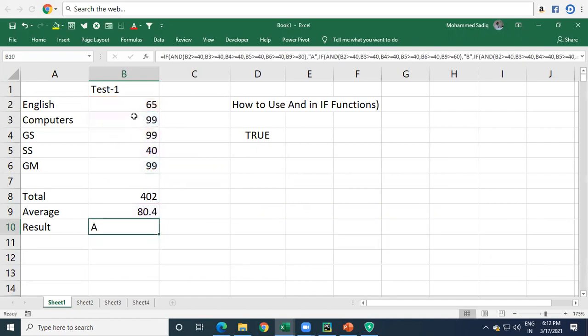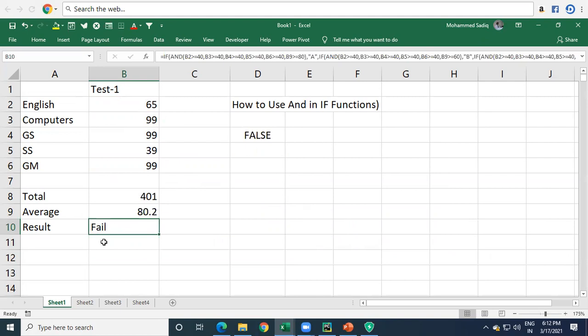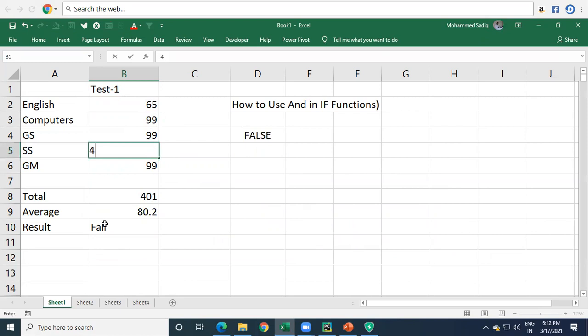Now if I say he scored everything good but he has failed in one subject, you can see that even though the average is more than 80, instead of telling us A grade, it says fail, just because he has failed in one of the subjects. So he passes, he says A grade. Says B grade. C grade. D grade.